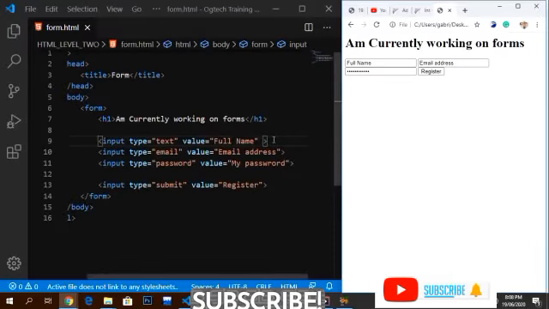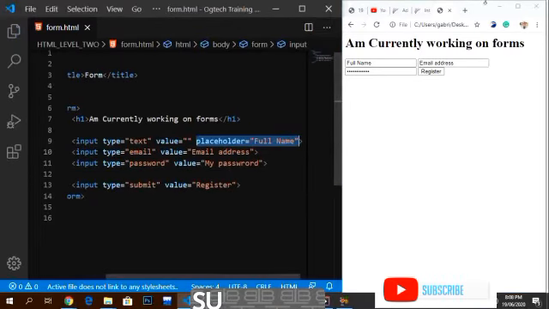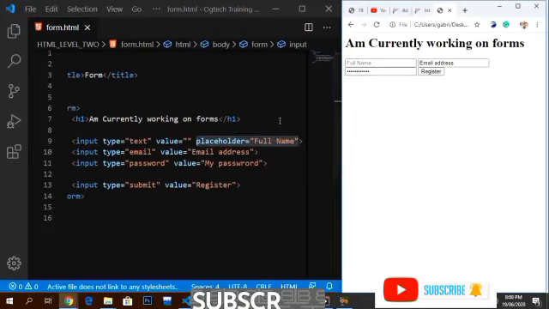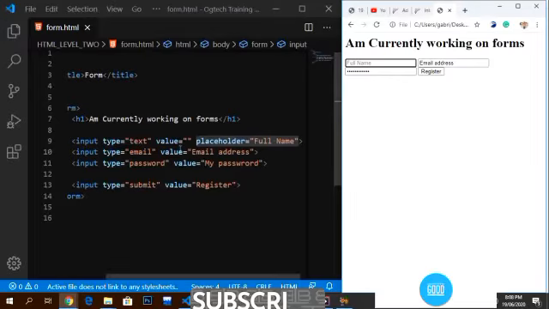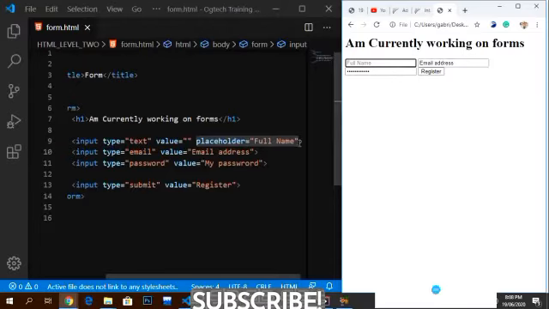But when we make use of the placeholder, and I refresh, once I type anything, the full name is not there. Once I go back, the full name appears. I don't know if you're getting it. So the placeholder is used instead of the value when we're dealing with fields. Is it working? Yes, it's working.